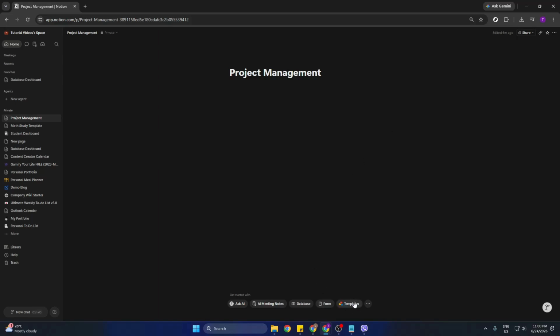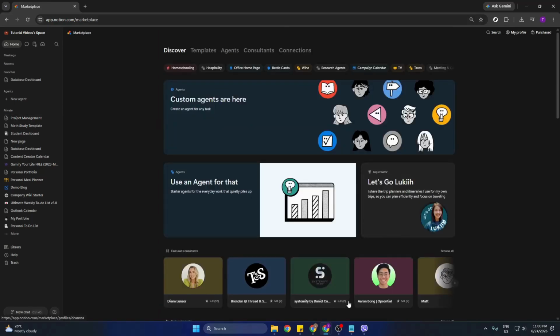Now let's search for project management templates. In the search bar, type Project Management. This step is crucial as it will filter the templates specifically designed for managing projects.